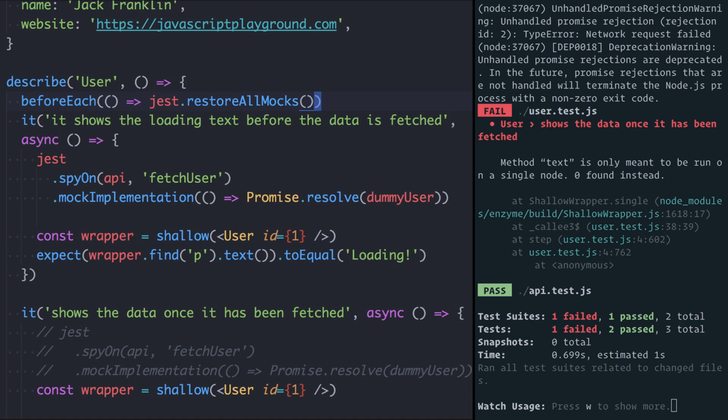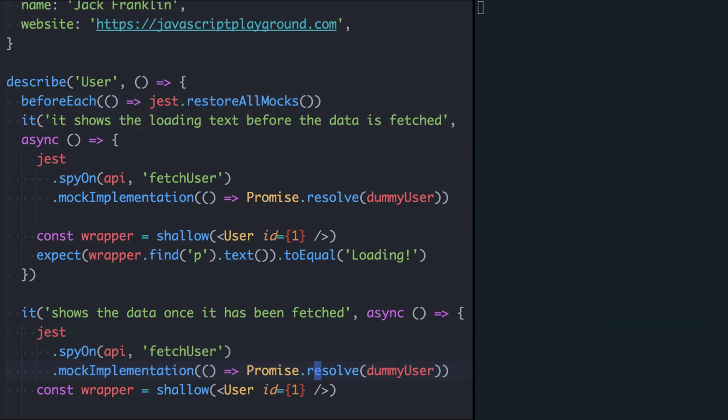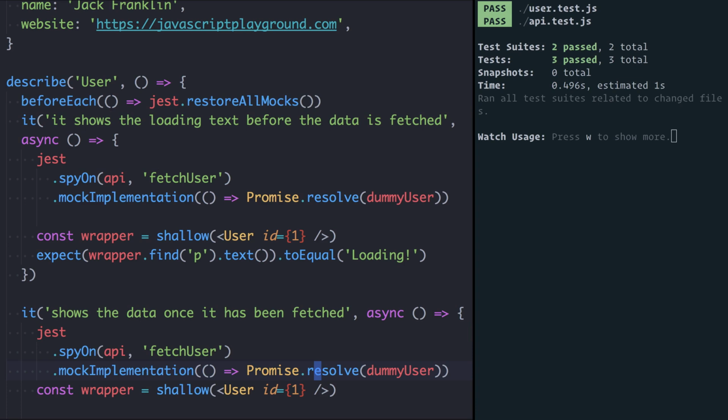If I save that now, you're going to see that we get an error. The test is failing correctly. If I go down here and I remove the comment around my spy, we're back to green. But now we know that none of the spies from one test are leaking into another.